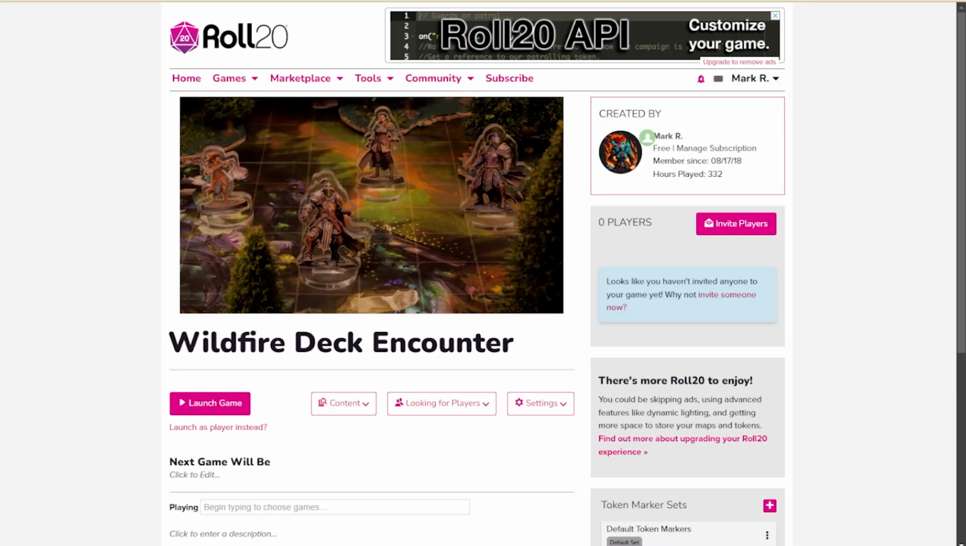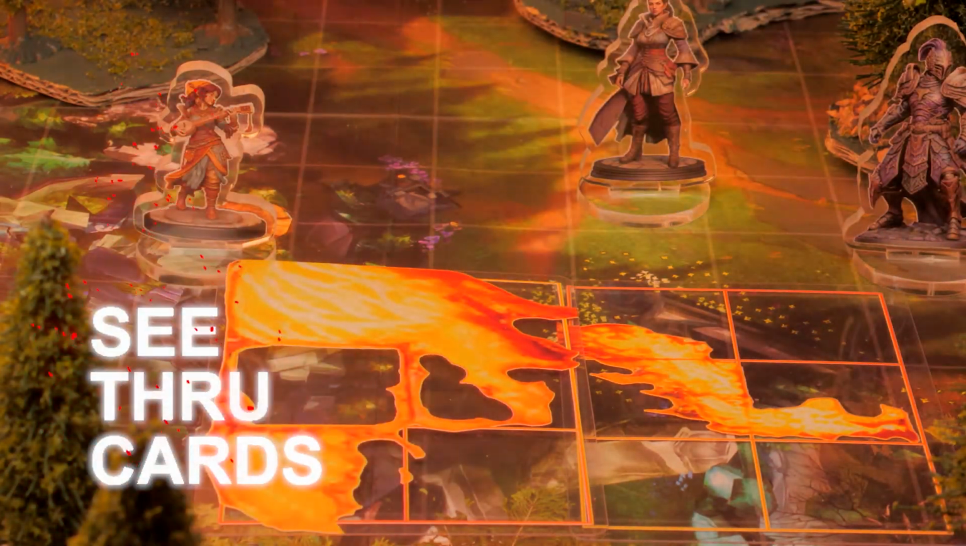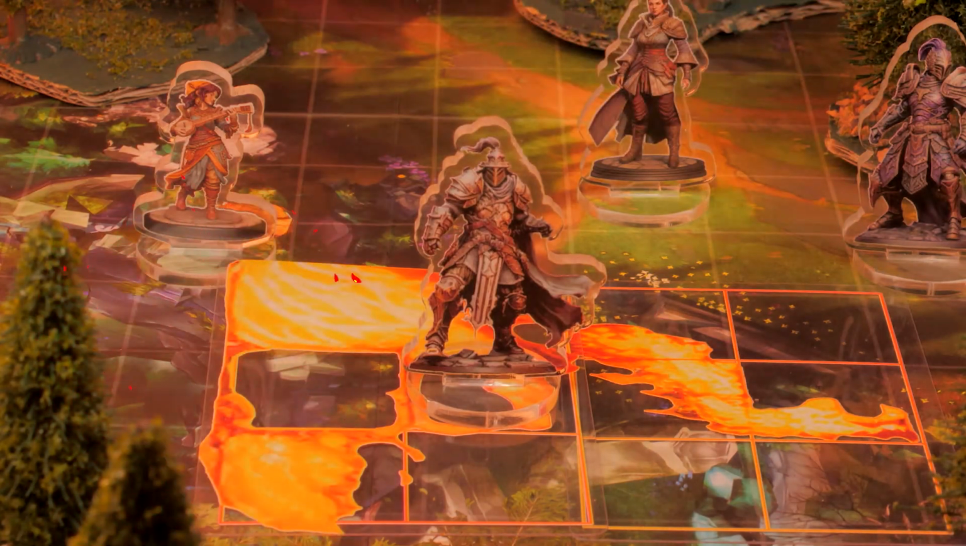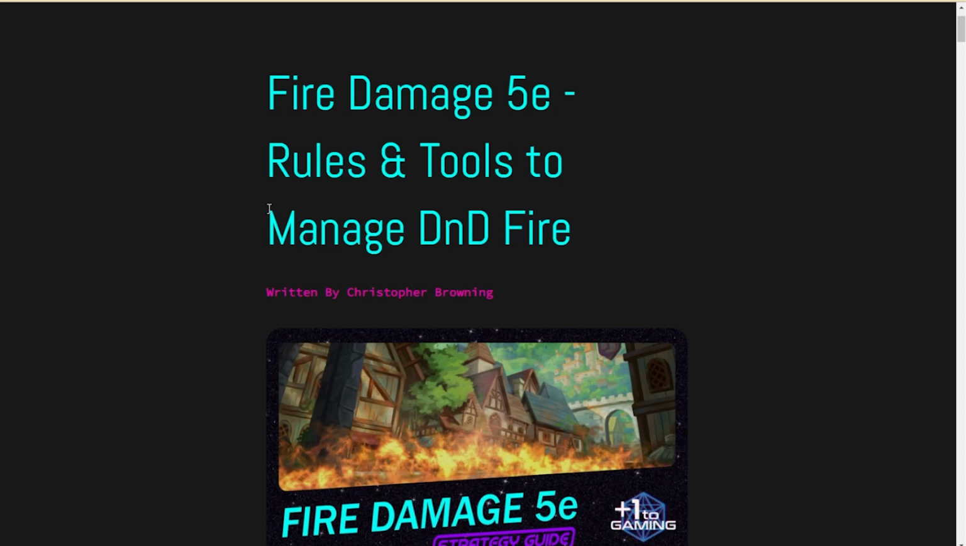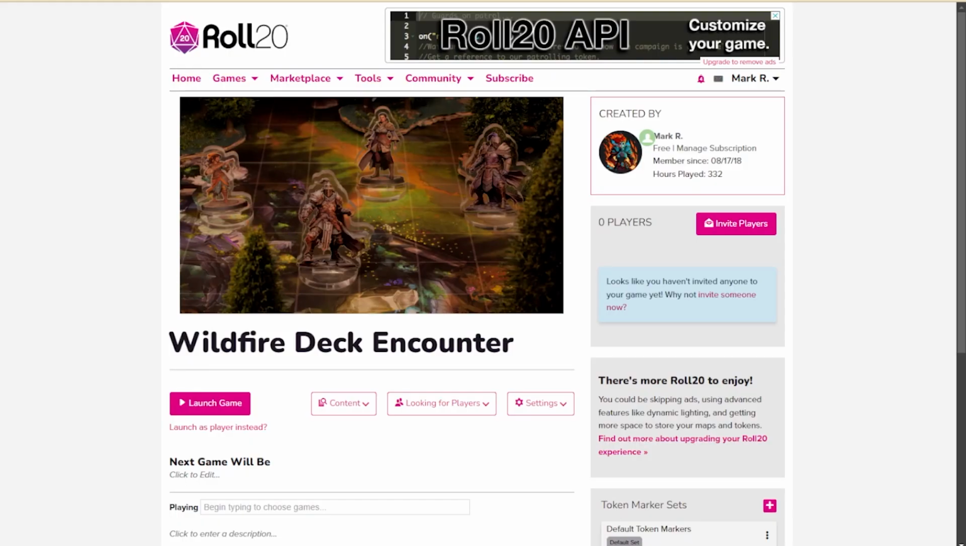In order to create a custom deck for our virtual tabletop game in Roll20, we're going to need assets to use as the art for the cards. If you want to follow along, what I'm going to use is the Wildfire deck from +1 to Gaming. You can go over to +1togaming.com to find that. It's under our blog post for Fire Damage 5e rules and tools to manage D&D fire. Oddly enough, D&D mentions fire a lot but doesn't have a rule set, so we created one to manage fire burning and spreading around your game.